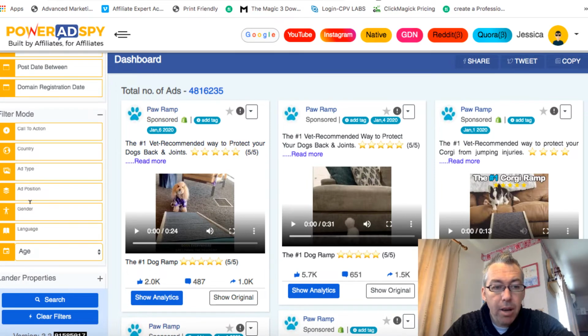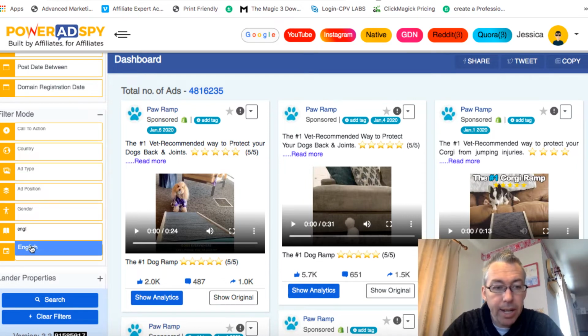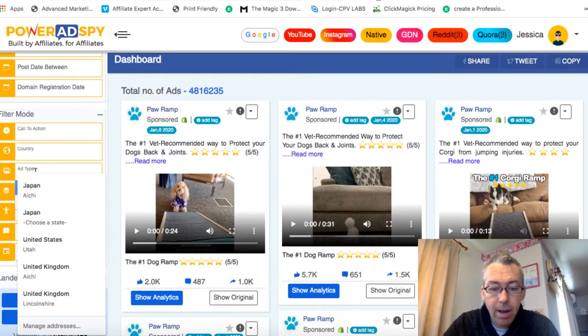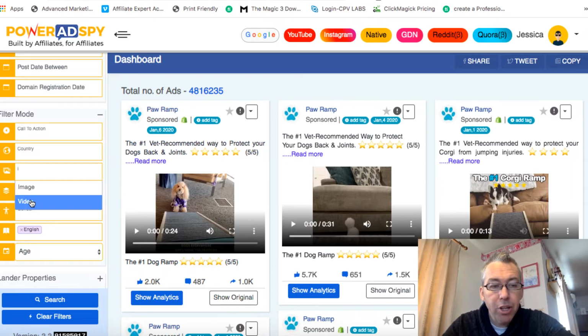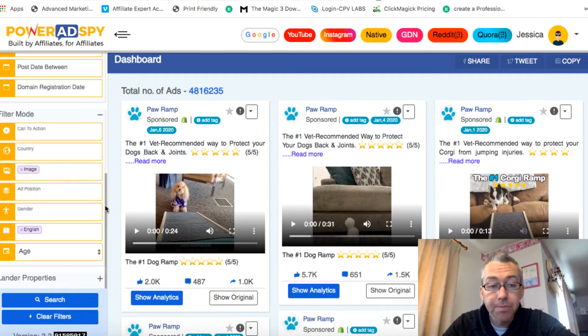Now, for the filter mode, for language, yes, I do want to start typing in English. So English. I don't care about this. Now for ad type, I've got image or video. So I'm going to click on image just for this example.